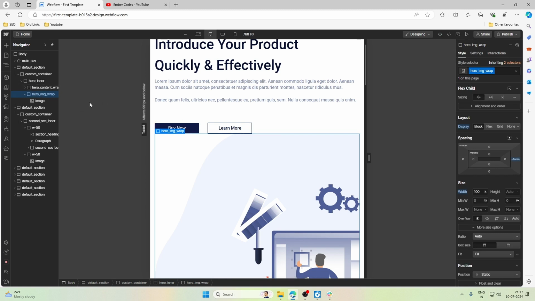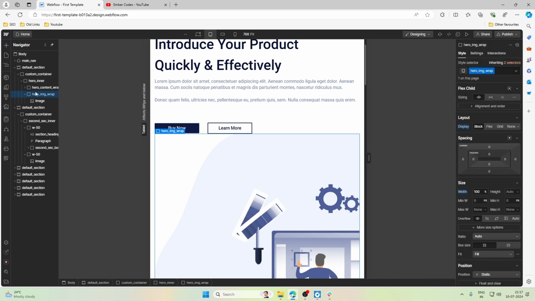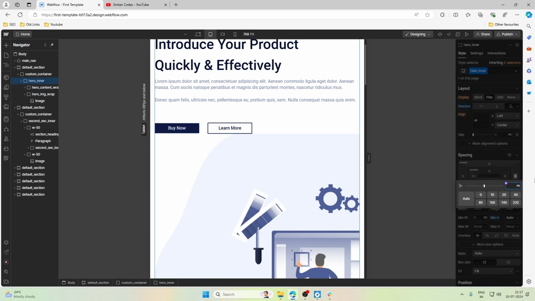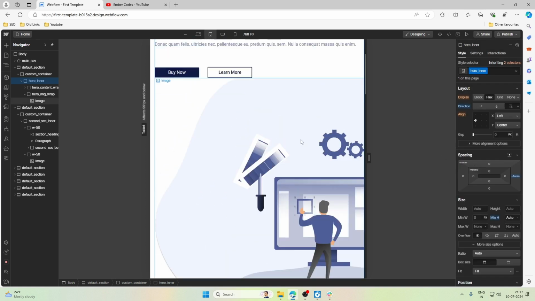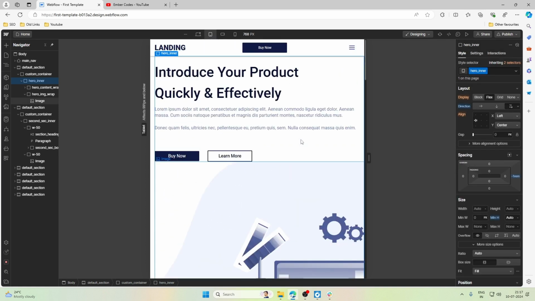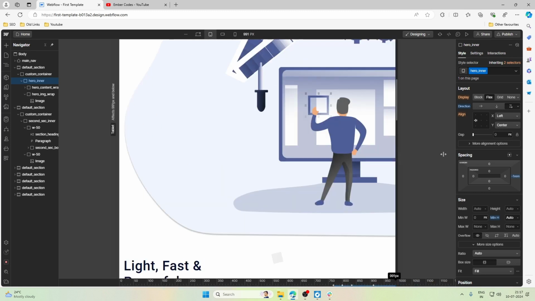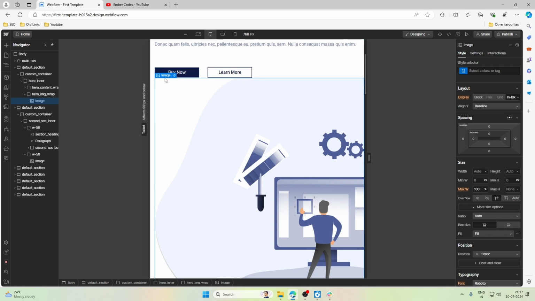I need to give a negative margin of 1 rem here. Now you see, now it looks more like the design.